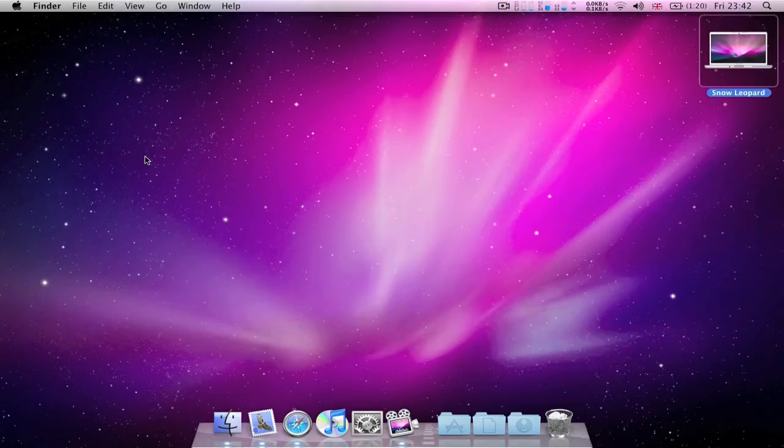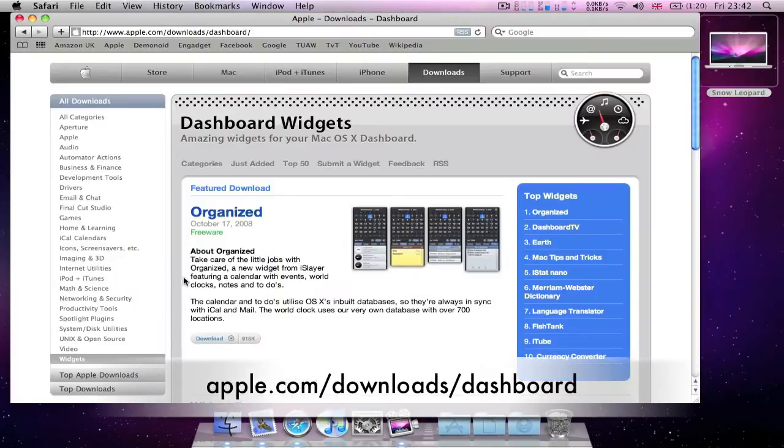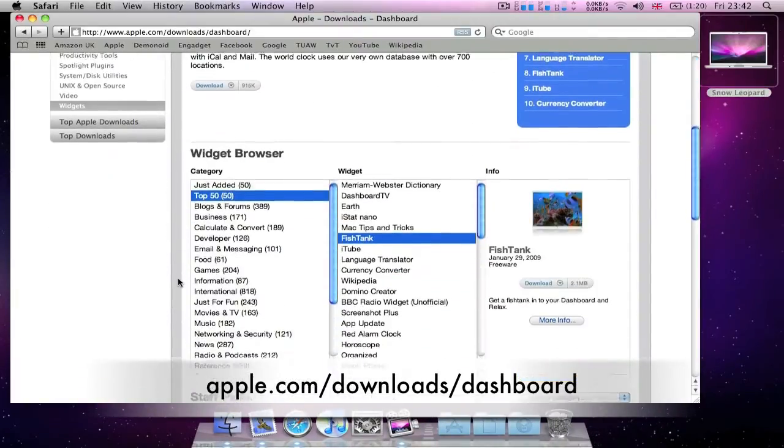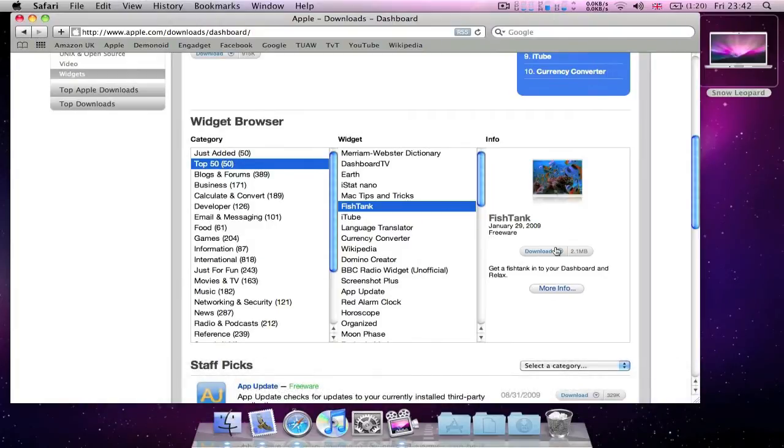If you want to download additional widgets for your dashboard, you can go to the Apple Download site where there's a whole repository of them. Now, for example, I've just got one called Fish Tank here, which I'm going to download. And when it downloads, you'll get the option to add it to your dashboard.